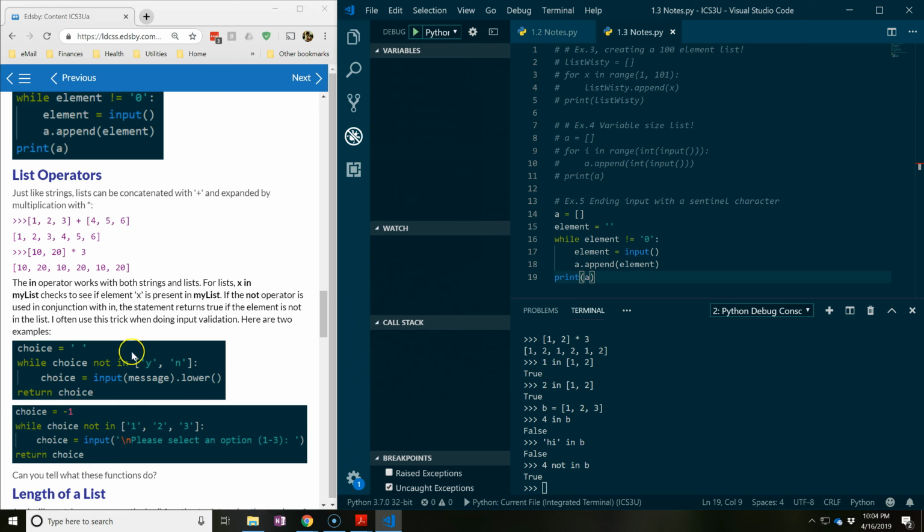Now, these make really handy little things to put in functions, right? This one especially, if you want to just get a yes or no answer. You can return the choice, and if you've put it in a loop like this, then what you return is going to be either y or n, right? So that's kind of cool.